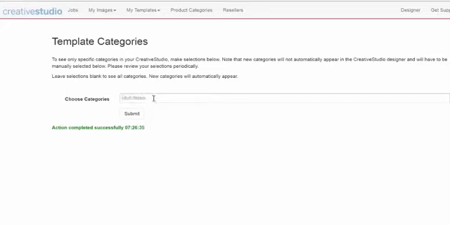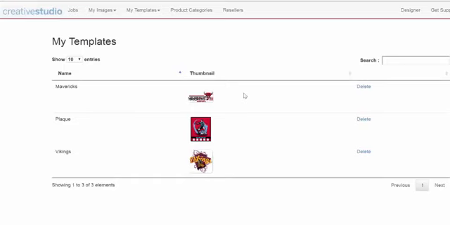With no categories showing, all categories will appear. Click Submit. In addition, when all categories are appearing, any new categories that are added to Creative Studio will automatically appear as well. My Templates is where the templates that you create are stored.